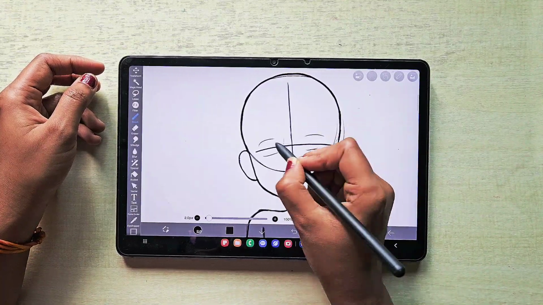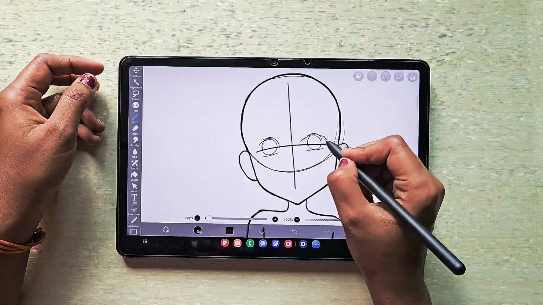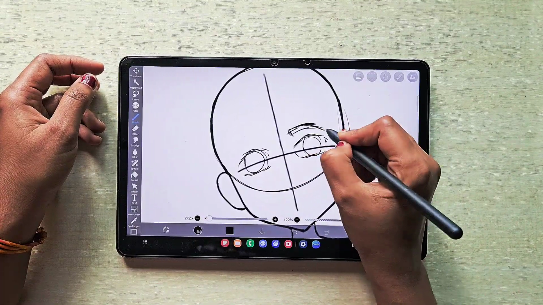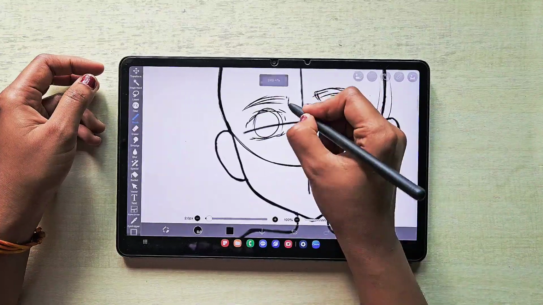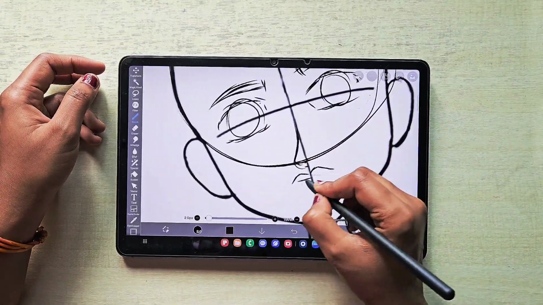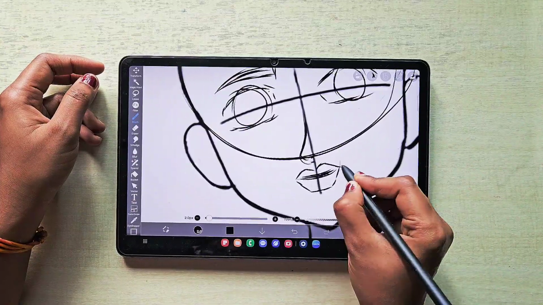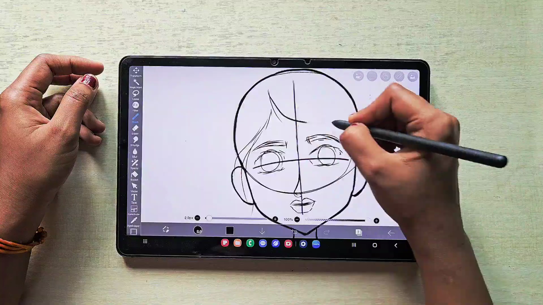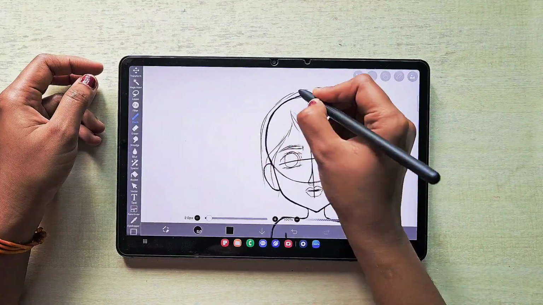Basically I'm not a pro in drawing faces, and I'm not at all an anime person, so it's quite new for me. But to teach you how to use these sketches, I'm creating a sketch here. So it's just beginner level. I'm just a beginner in anime drawing.